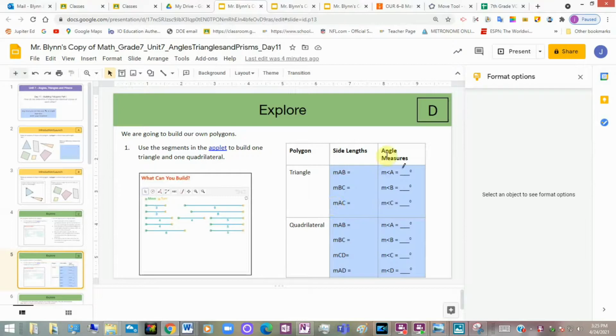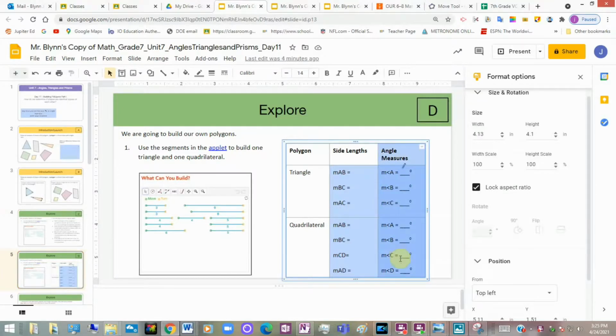However, they're asked to measure the angles and the sides and record their results here. This updated version includes mathematical symbols and an extra column so students can record their angle measures. So I invite you to use the document I made for you with these enhancements.